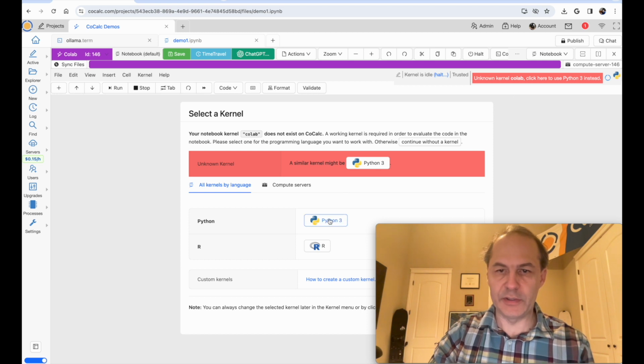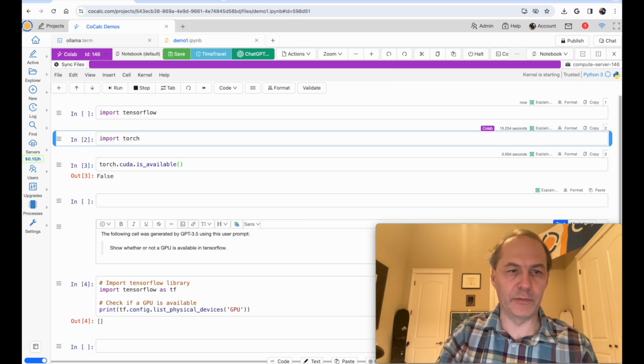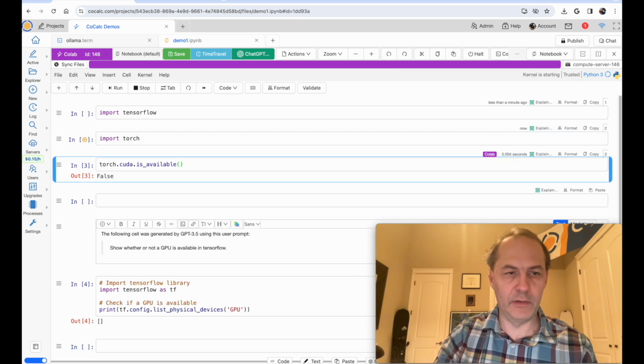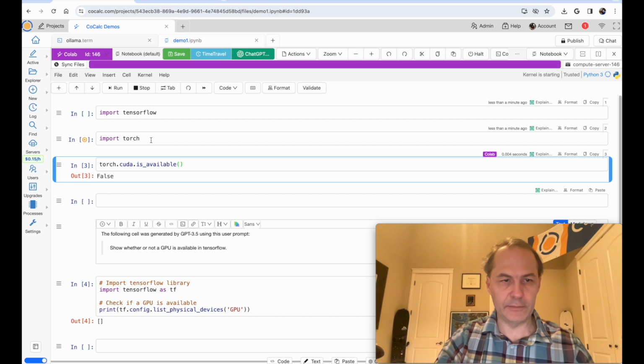And it turns out instead of calling it Colab in the Colab image, it's just called Python 3. So there we are. We're going to start up our kernel running and import TensorFlow and import PyTorch. So this will take just a second.